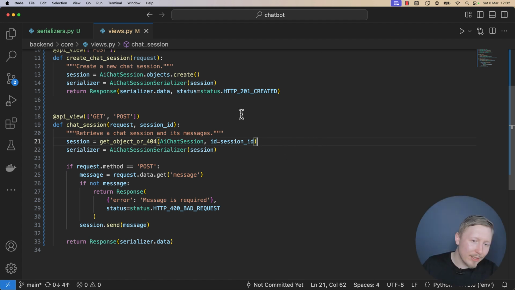So we have the session ID here, and basically what we are doing is getting the session or returning a 404. So they make a request, either a GET or a POST request, with the session ID in the URL of that request. And I'll show you how we do this in a moment. We create a new serializer instance passing in that session. So this get_object_or_404 will return a 404 not found if the session ID is not found in the database.